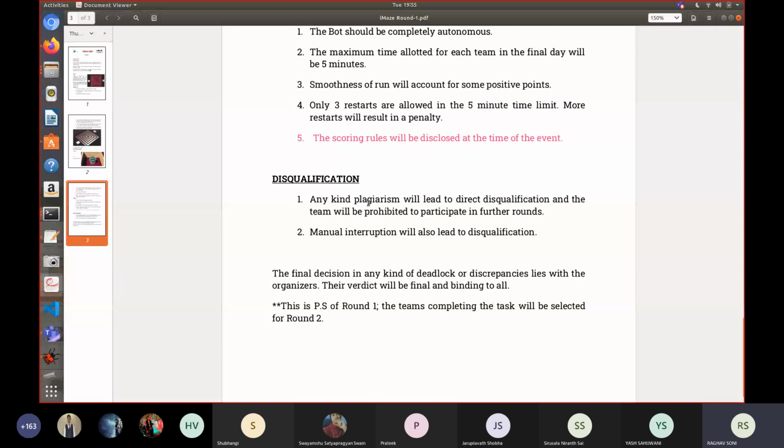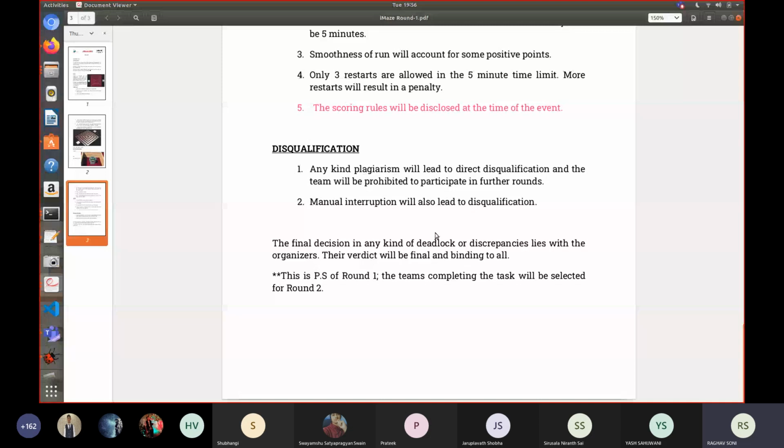If you use any kind of plagiarism, we'll check for it definitely, and you will be disqualified if 2 teams have the same code. If the codes are similar to some unacceptable extent, both of them would be disqualified. And no manual interruption while the bot is moving.